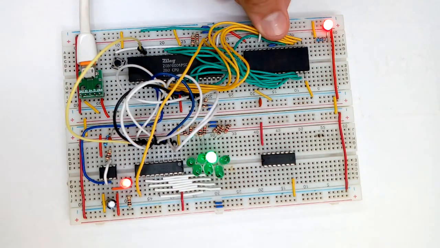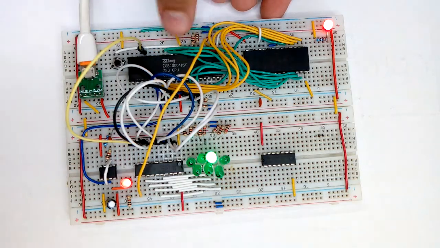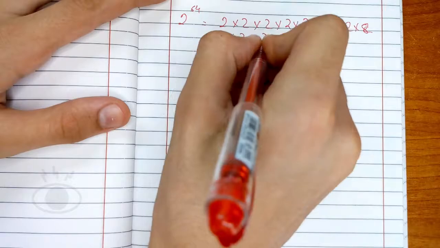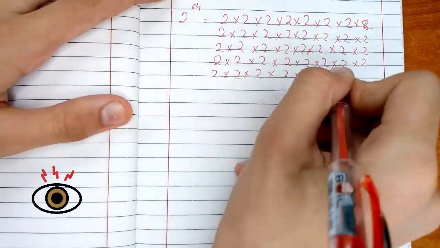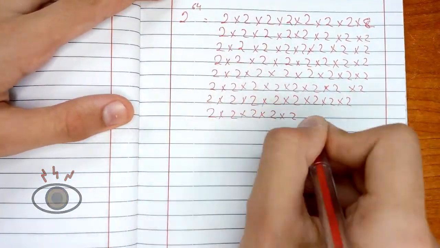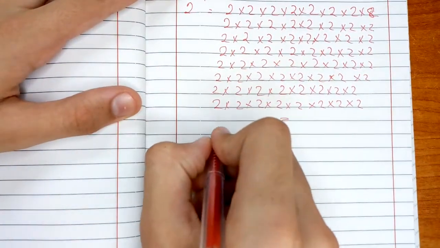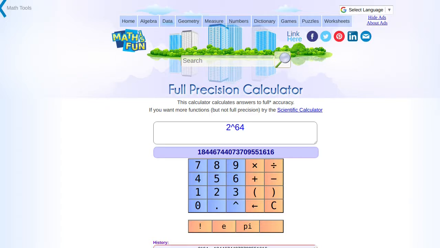And how many combinations can 64 data lines give, you ask? Well, let me calculate it. So here it is. Wait a little bit. It's this big number, which is my favorite mega number.